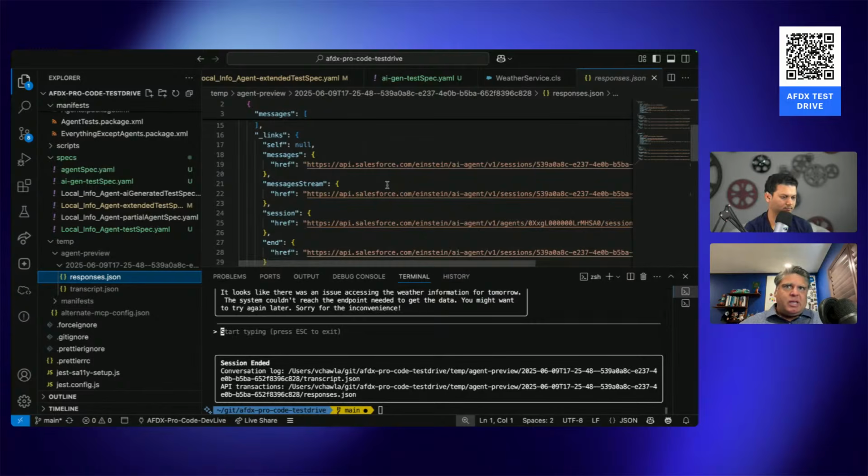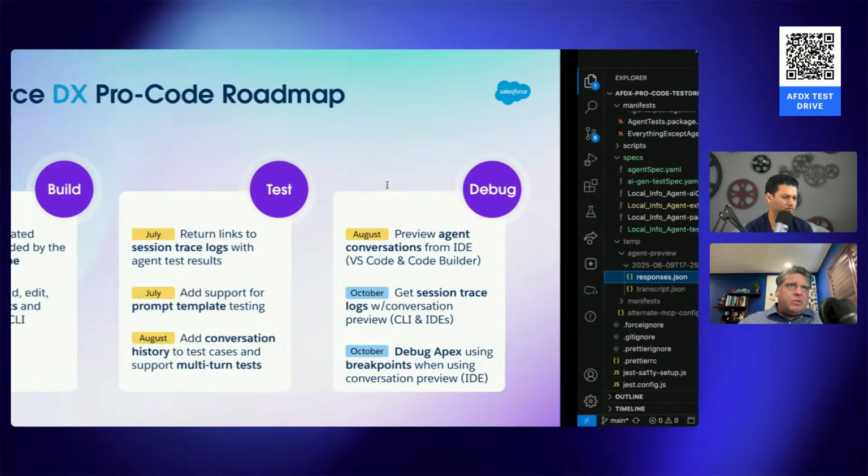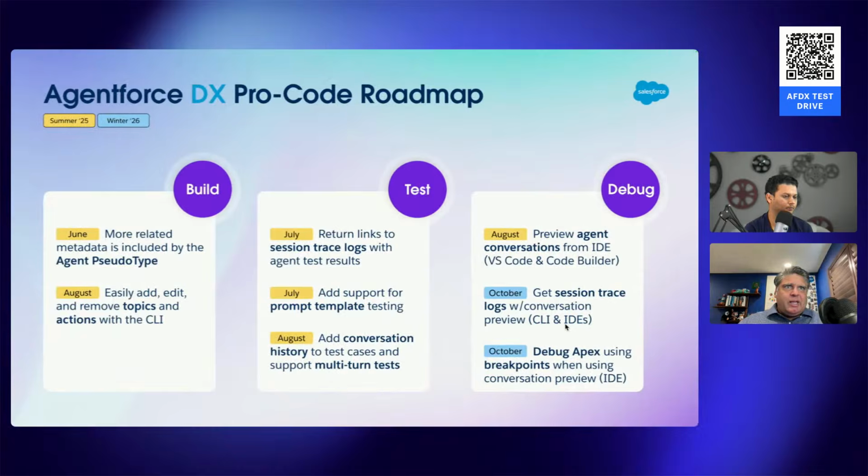This will make debugging agents so much easier. And having that session log is going to be a critical feature. So we want to be able to have that in both the CLI and the IDE. And finally, save the best for last. We want to be able to debug Apex.